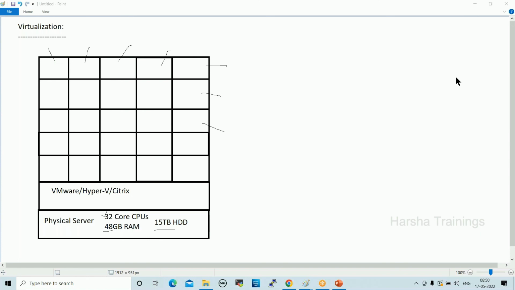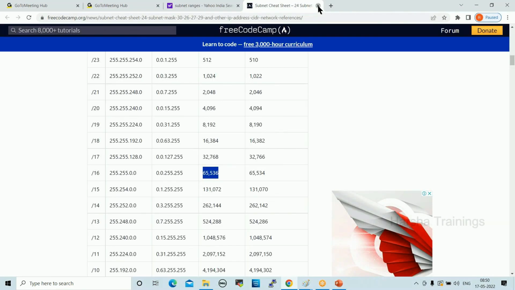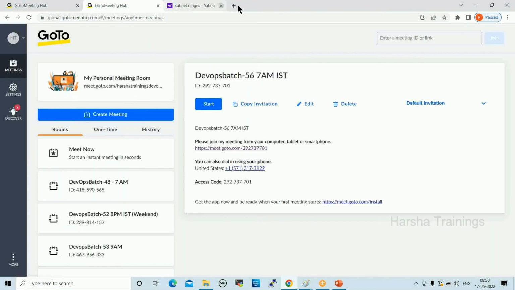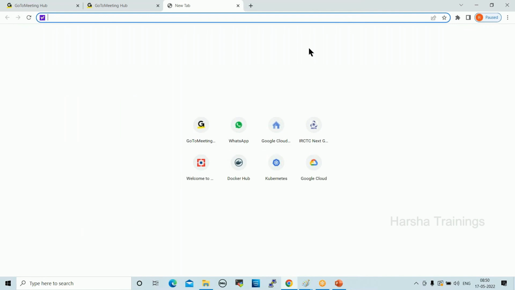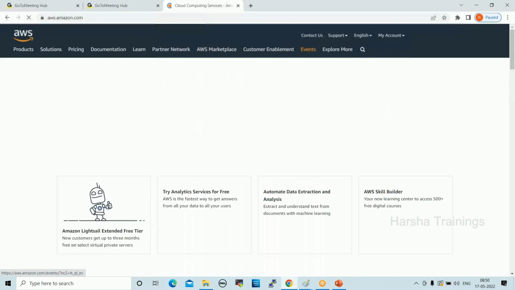Meanwhile, if you know how to create an AWS account, you can create it. Otherwise I'll show you. I'll give you an overview of how to create an AWS account. To create an AWS account, go to aws.amazon.com, that is the URL.